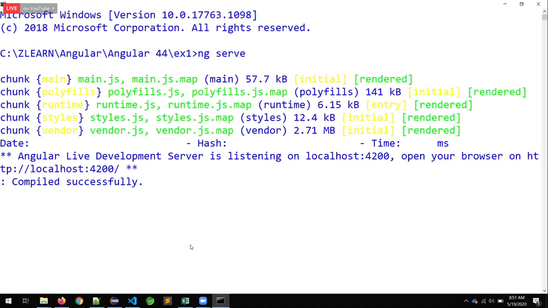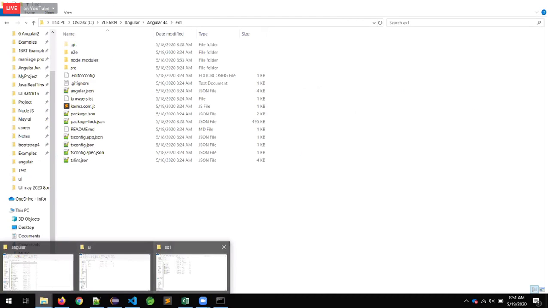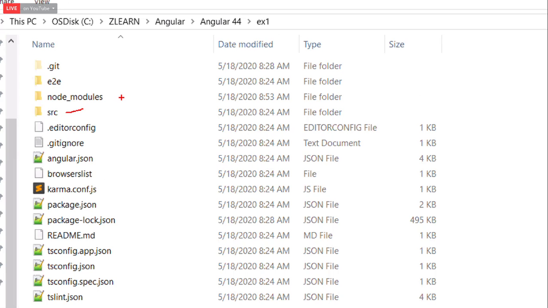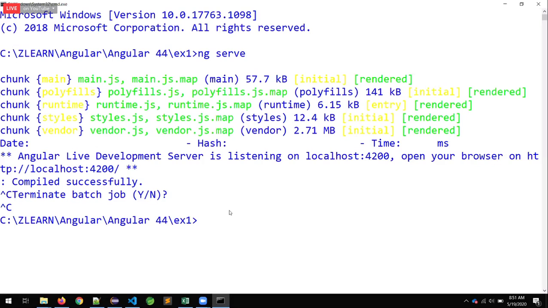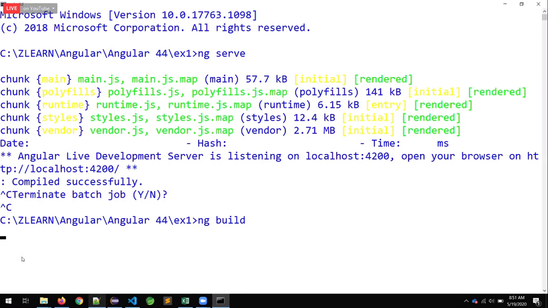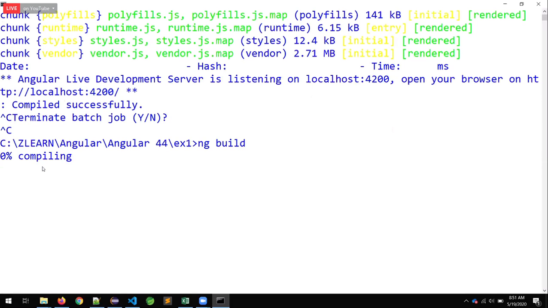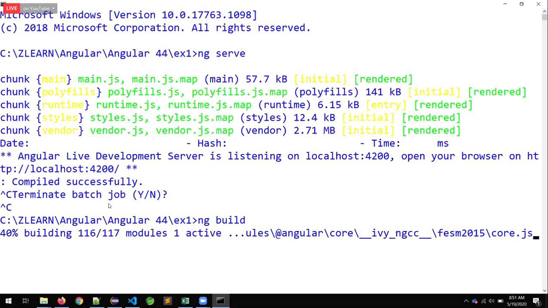Very simple. Ctrl+C, I'm stopping the server. Now let us go here. Tell me what folders I am having, sir? src. What is the next folder, sir? node_modules. What is the next folder? e2e. Very simple. What is the command, sir? ng build. Now observe, automatically it will create one folder, dist, the distribution folder. Let's wait for completion of the process. What is the first step it will do, sir? Compile. What is the next step, sir? It will place all the project files into one folder.